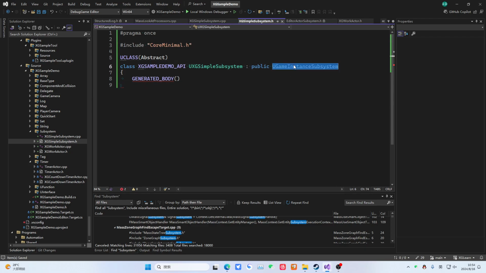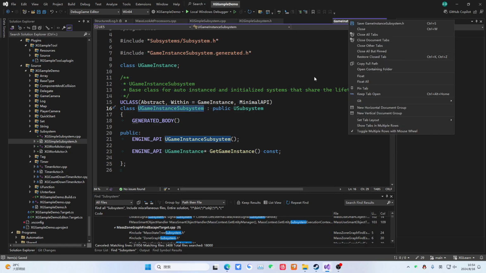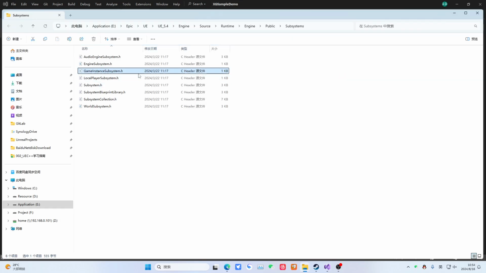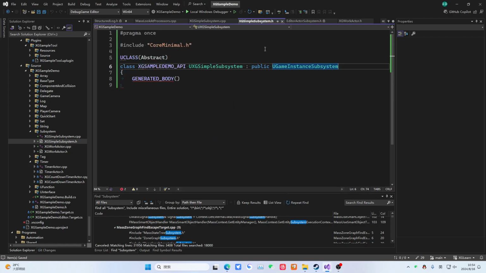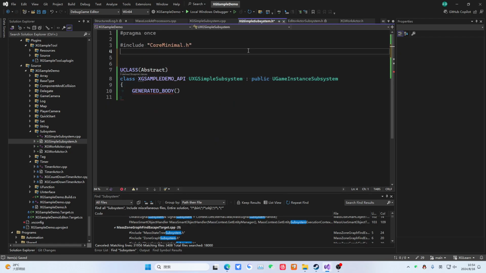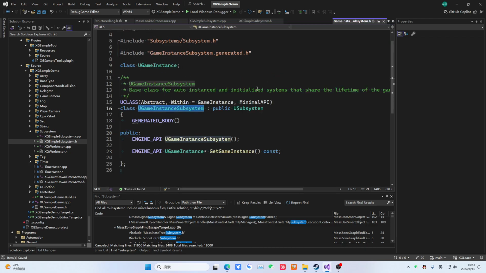Okay, then we include its header file. You can see it inherits from USubsystem. It is under these subsystems, GameInstanceSubsystem. We go back here. We include the engine's header file here. Okay. So here we have a class code, so we need to put the brackets correctly. Okay, so this is pretty much done.